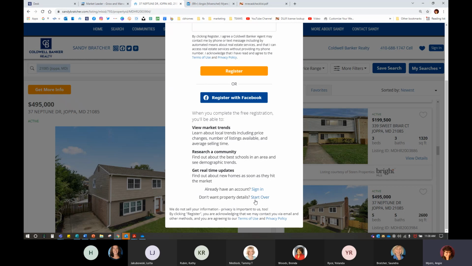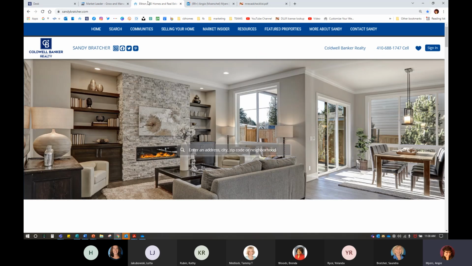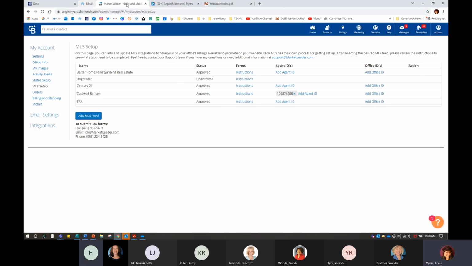If they don't want property details, they can start over, and that's just going to take them right back to the beginning. We don't want looky-loos. We want people that are serious about real estate. So again, you can add that MLS feed.